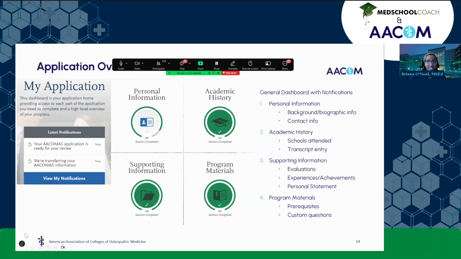So the application itself, once you make your account, it's going to take you to this home page with this dashboard, and you're going to see 4 quadrants, and these 4 quadrants represent the 4 sections of the application, and this home screen here tracks your completion of the application. So as you can imagine, once a quadrant is filled in with green and you've got that little check mark, that means that you've answered all the questions. If a quadrant has that progress bar that doesn't quite go all the way around, that means that you've missed a question somewhere, and you won't be able to hit submit on your application until you have completed all 4 quadrants of the application.